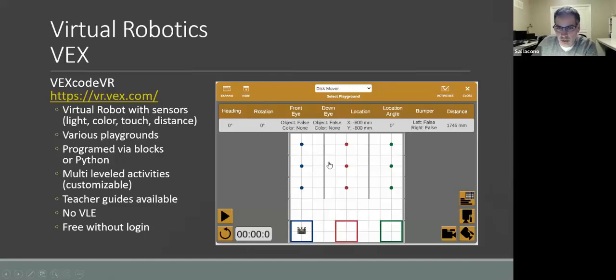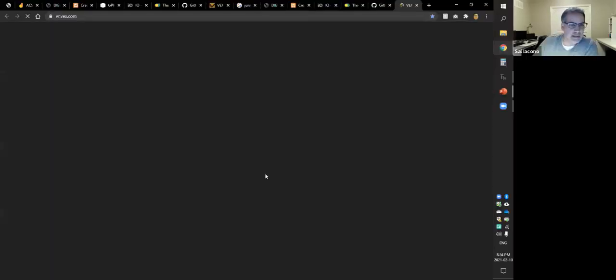There's various different worlds or playgrounds. This one's called Disk Mover. And so you can have it move around, pick up disks, return them into locations, and do all sorts of stuff. There's multi-leveled activities and teacher guides already available. There's no virtual learning environment. Everything is through just the simulator online, which requires no login. So if you haven't seen that, just a quick look at that.